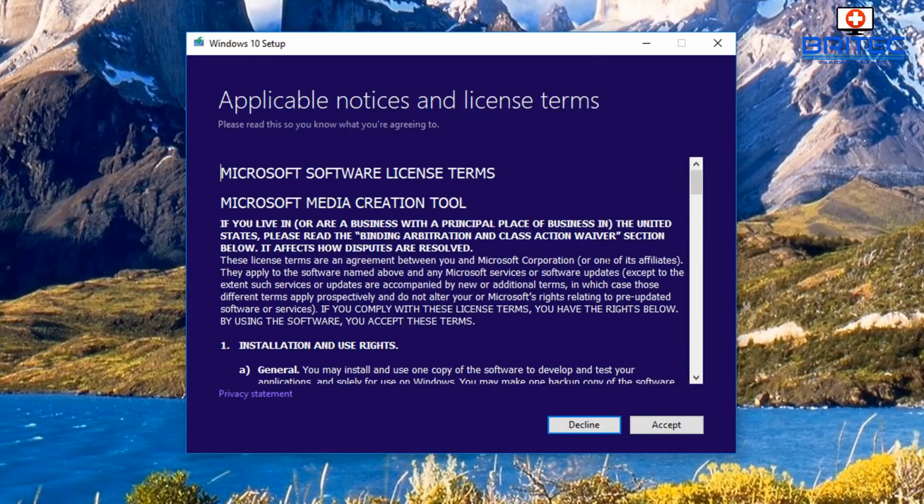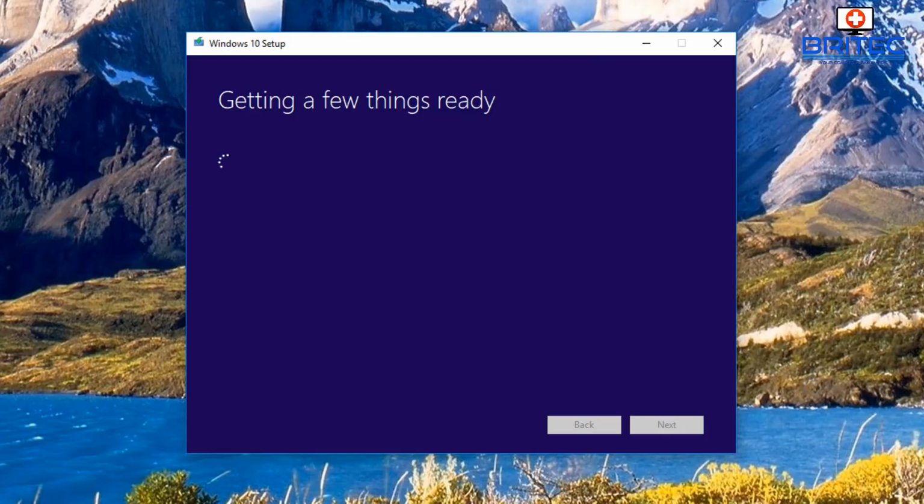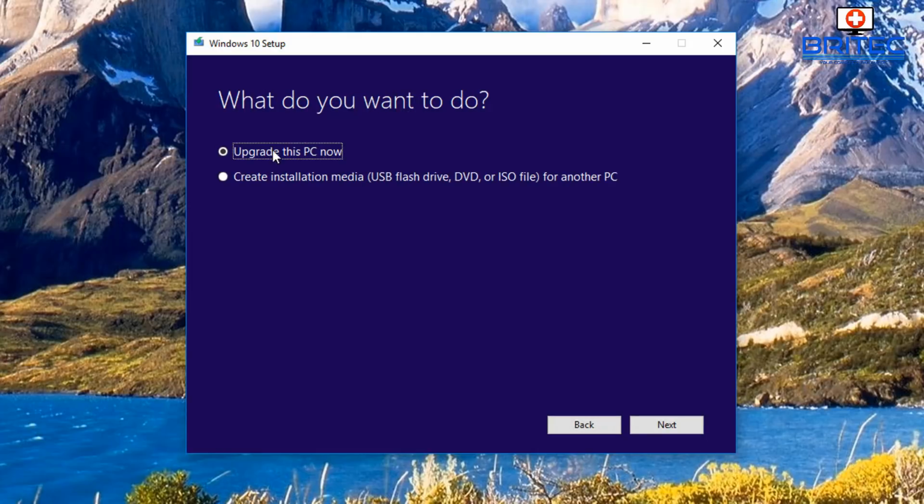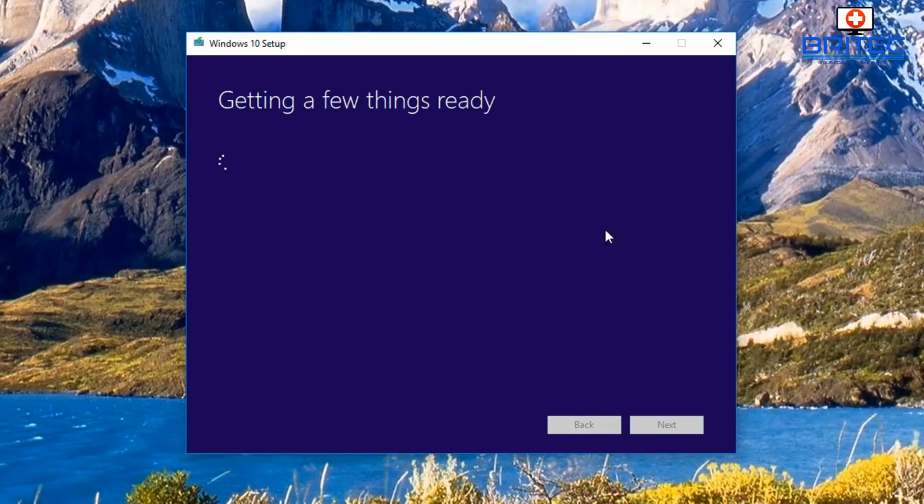So we just open up the program, accept their terms and conditions, and you can see here now, "Upgrade this PC now." You can click on this and click next, and it will start to upgrade the PC to the latest version. So that's another option that you can try to get around this issue.